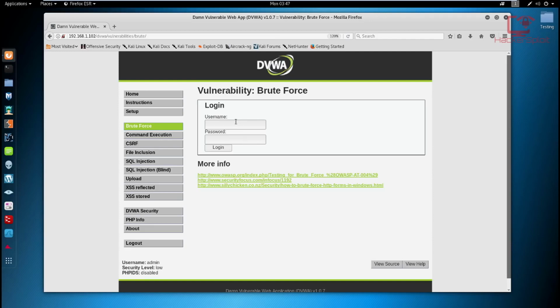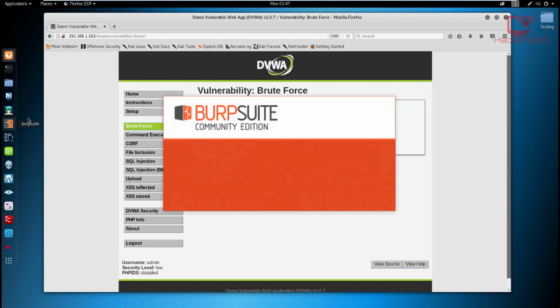Now that being said, what I was talking about is if we go into brute force, you can see that we have a login prompt here. Now I've forgotten the username and password and we're going to be brute forcing it live. All right, but before we do that, we need to actually start our Burp. All right, so start up Burp Suite and you can see I'm using the community edition and it is the latest version.